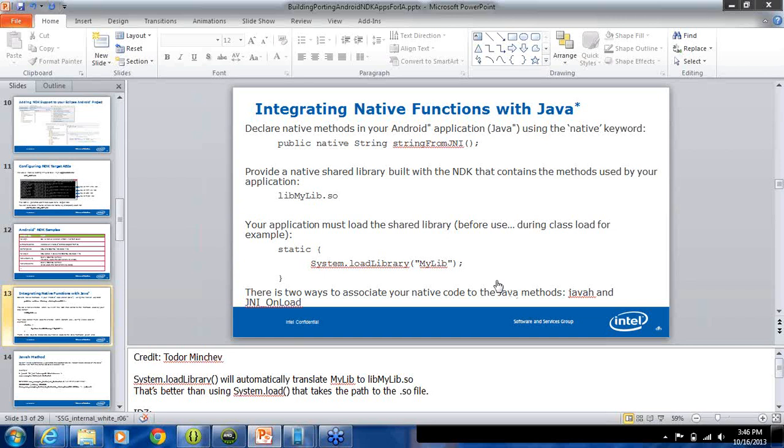Next question is from Amit Shukla. We cannot use JNI support for x86 for Android 2.3.3. Above 2.3 you can use it. So 3.3 it will support. It is possible, yes.